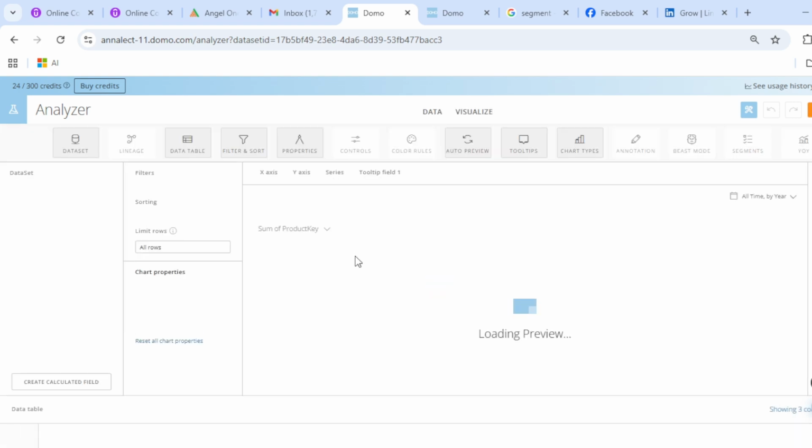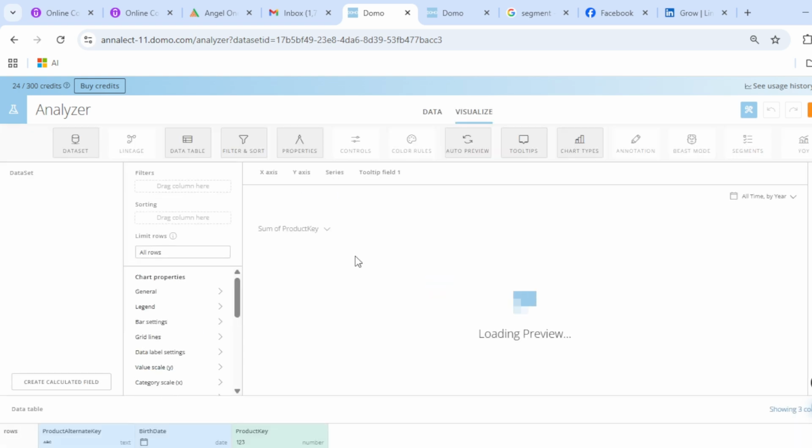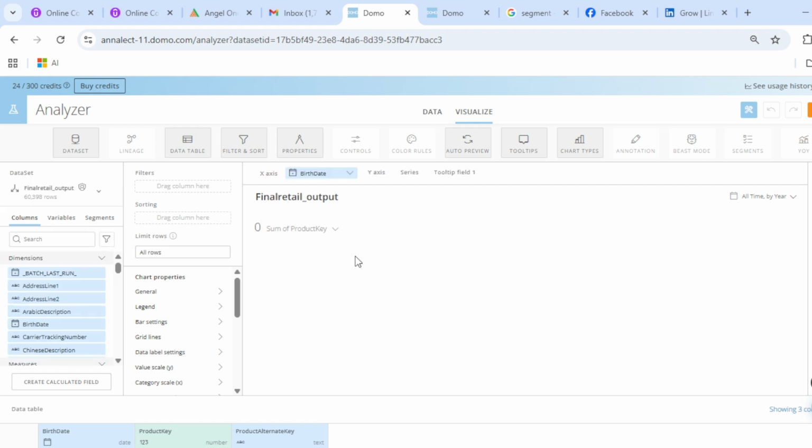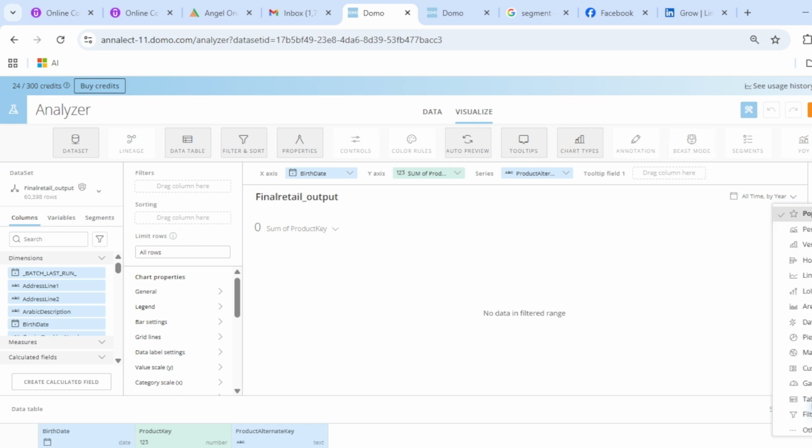Before starting a segment, I need to create one simple card. So let me create a card. Then I will explain what is segment, how to create a segment, what is the use of segment. So let me create one very simple card.